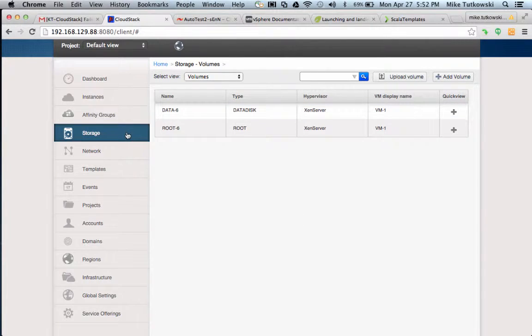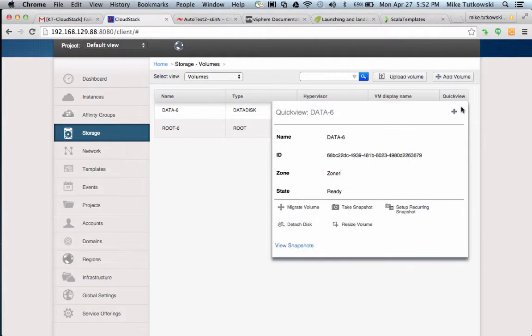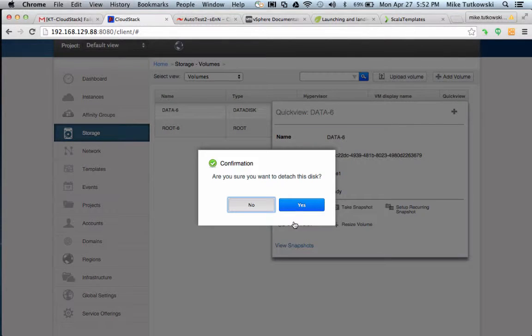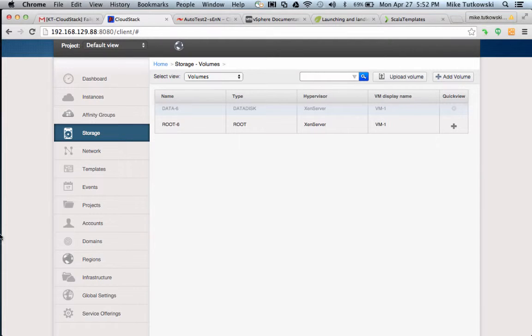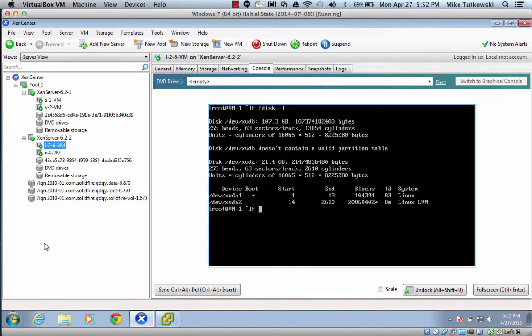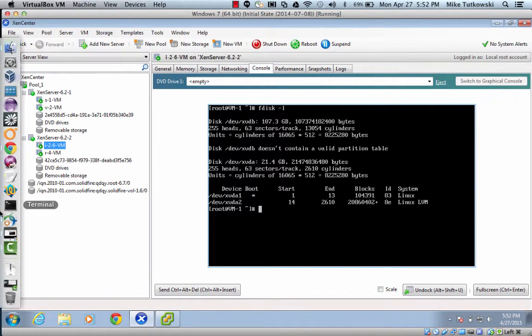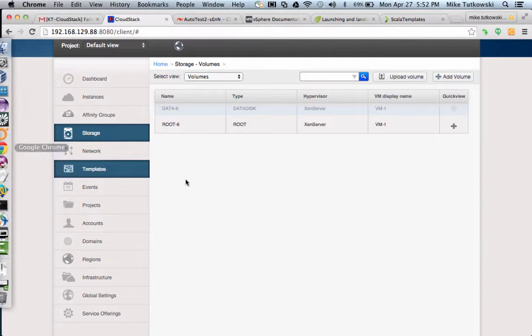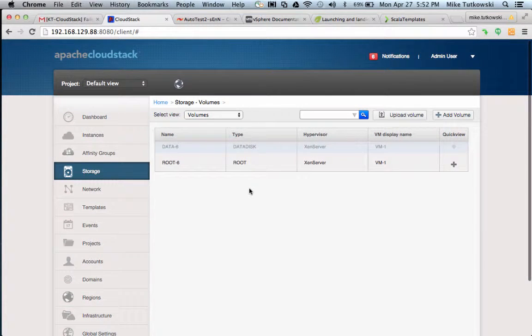I'm just going to go ahead and refresh that storage tab. And perhaps the simplest here for my situation is just to detach that data disk. So I'm going to go over to the Quick View column, click on Detach Disk, say yes. While I'm at it, I'm going to switch over to XenCenter just to watch the SR that houses this virtual disk disappear. And there it goes. If we look back in CloudStack in a moment, we should see that the detach was successful.